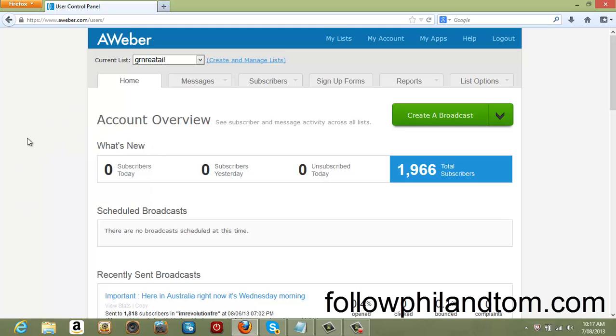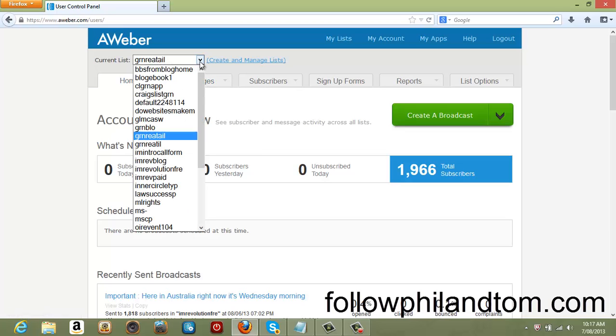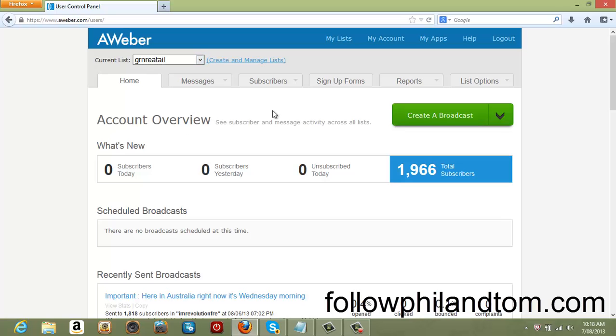So I'm in my Aweber home right now. So the first thing you want to do is pick a list, what list you want to build the form on or for. I'm just going to pick a generic one here. And then we want to go up the top into the menus and you click up on sign up forms.